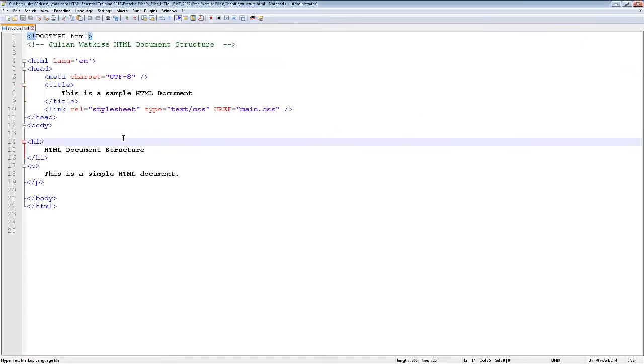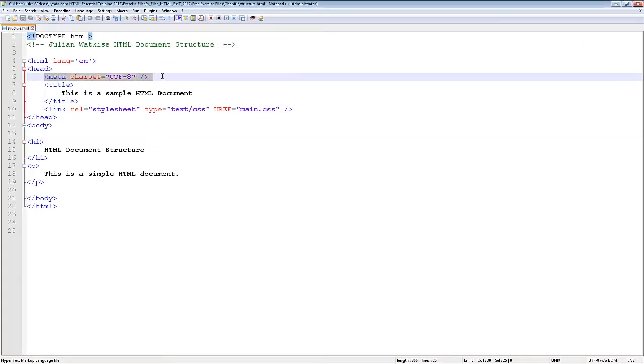Now, you'll notice here this tag, this meta tag, is somewhat different. Now, this meta tag is called a standalone tag. It starts off with the left angle bracket and the name of the tag, similar to the other tags, but here it has some attributes, and then it closes itself with a forward slash and then the right angle bracket.